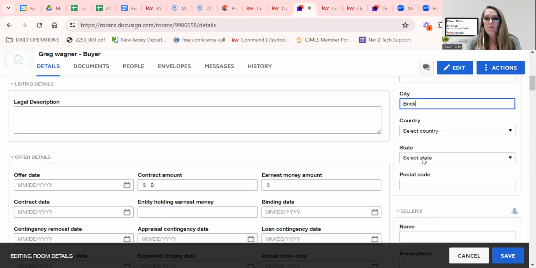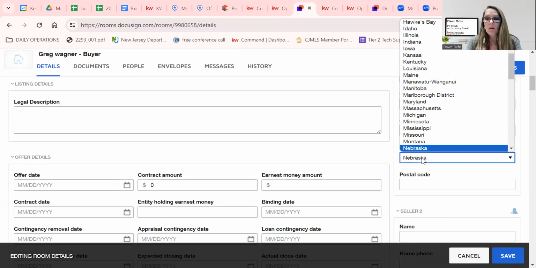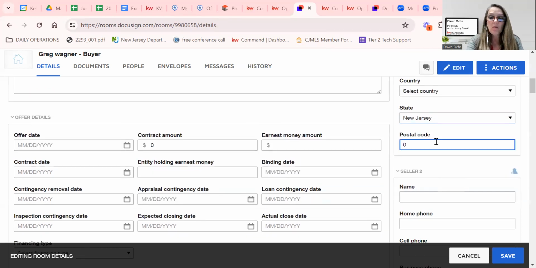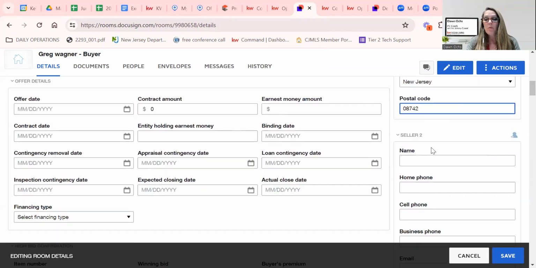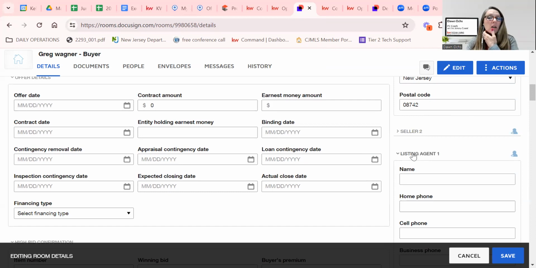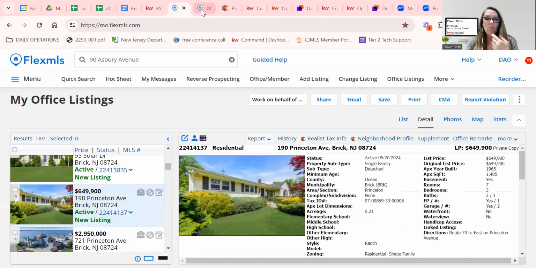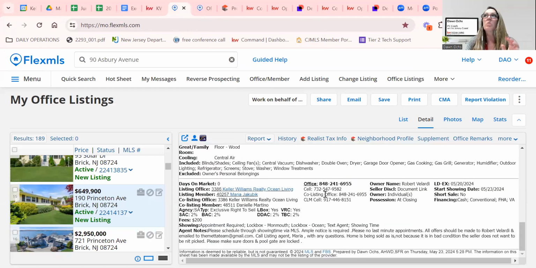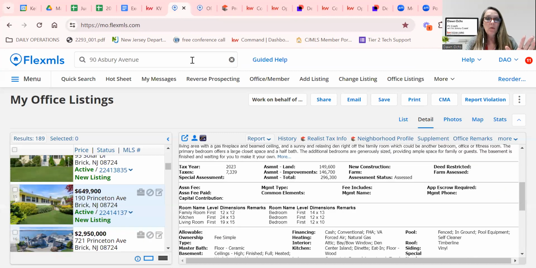Okay. And this is in New Jersey. Okay. And postal code 08742. For time purposes, I'm not going to fill out all of the sellers, but the listing agent name, as you may have noticed, Maria and Danielle are both working on this together, but for, like I said, for time purposes, I'm only going to add one of them in here.